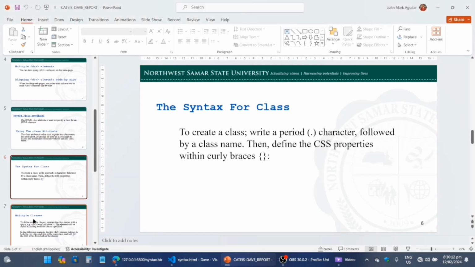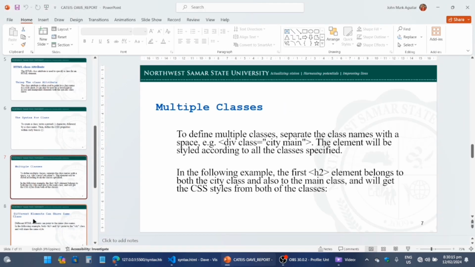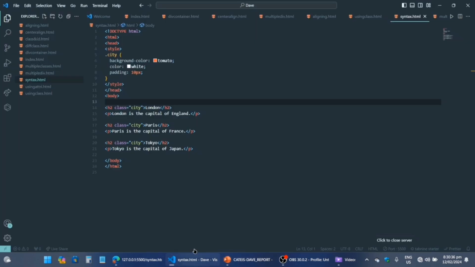So next is multiple classes. To define multiple classes, separate the class names with a space, div class, city main. The element will be styled according to all the classes specified. In the following example, the first heading 2 element belongs to both the city class and the main class and will get the CSS styles from both of the classes. So here's the example code of multiple classes.